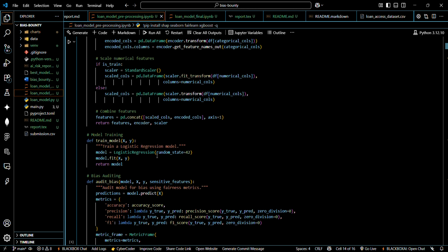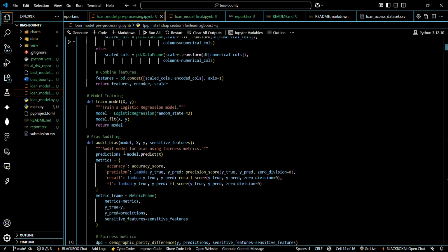Then we have trained a logistic regression model initially to get an idea of how our data is actually distributed, because logistic regression is a very interpretable model and we can easily get an idea of how the weights are assigned to each feature in our data.